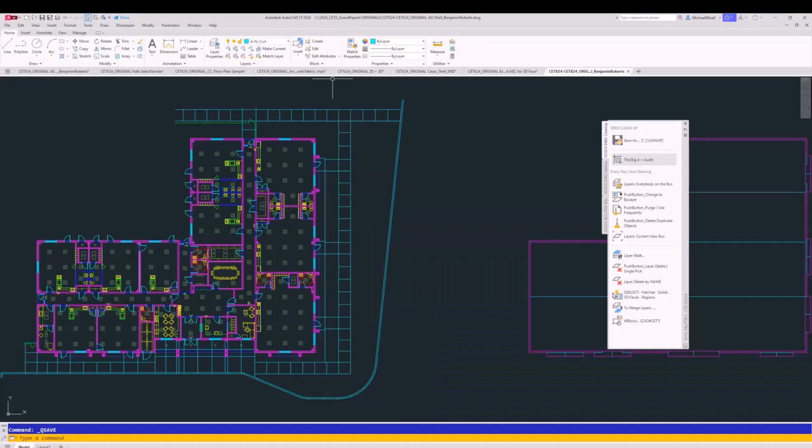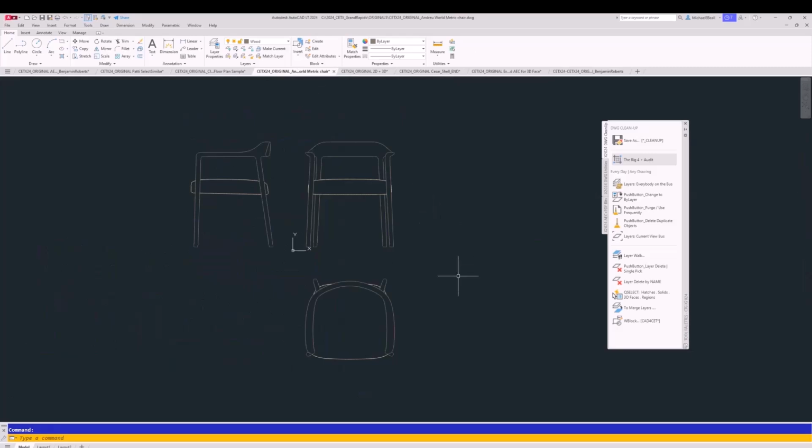Almost. So we get these drawings that are metric. I think this is from Harper, Andrew World, I guess. You go up there and you measure it.